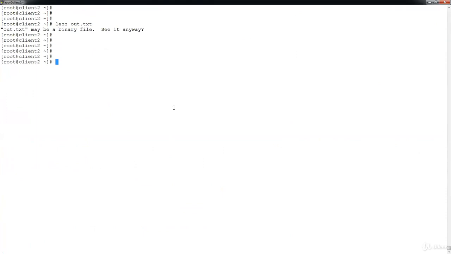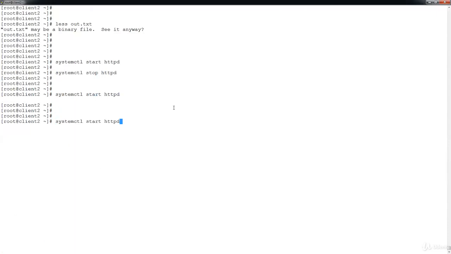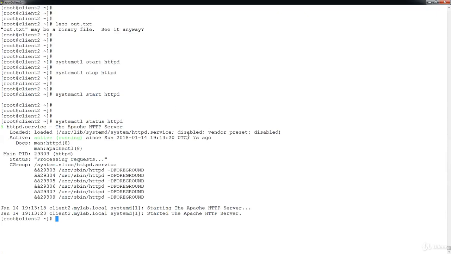So in the Linux operating system, to start the service, the command is systemctl start and the service name. Let's take the example httpd. Now to stop, we can say systemctl stop httpd. To start it again, we can start. To check the status, we can say status, right?